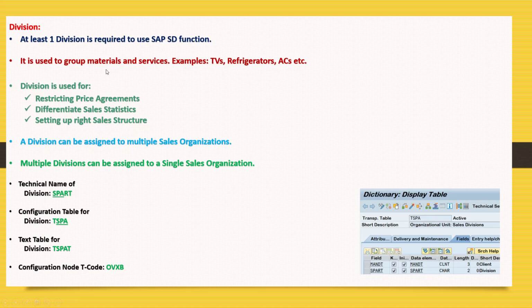That means you have different people who are well versed with materials and people who can concentrate on the services part of the product line, so you can have the relevant sales structure set up in that. A division can be assigned to multiple sales organizations, and multiple divisions can be assigned to a single sales organization as well. The technical name of the division is SPART.